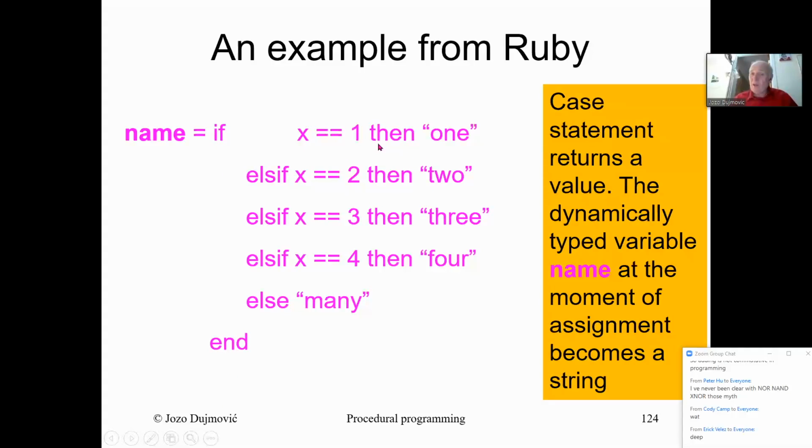If x is 1, then if will return string 1. Else, if x is 2, then it is going to return string 2. If it is 4, string 4. If it is not 1 or 2 or 3 and 4, it is going to return many. So this if statement from if to end. So this is if and end in Ruby. And you return either 1 or 2 or 3 or 4 or many. It returns always a string. And this value that is returned is assigned to name, which is the variable name, which has no data type.